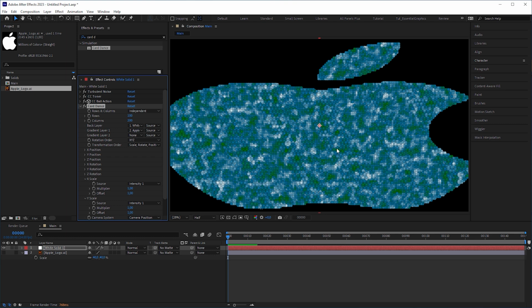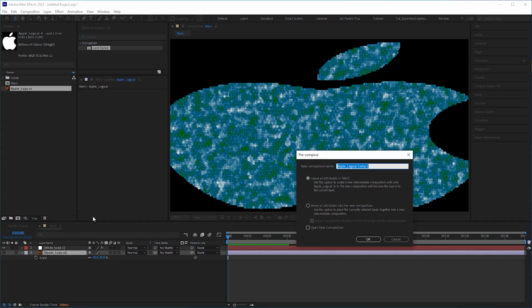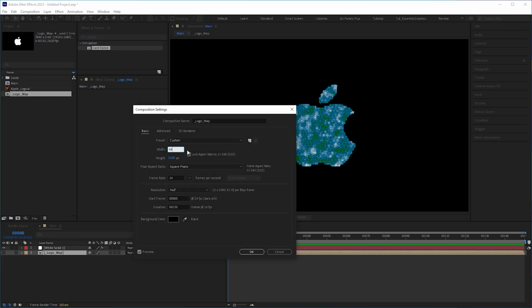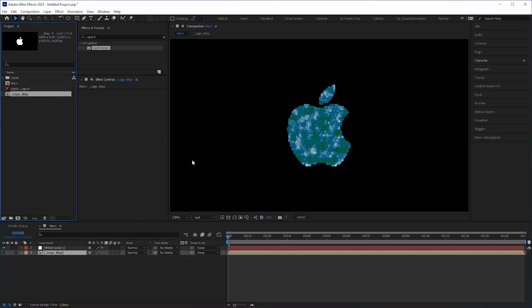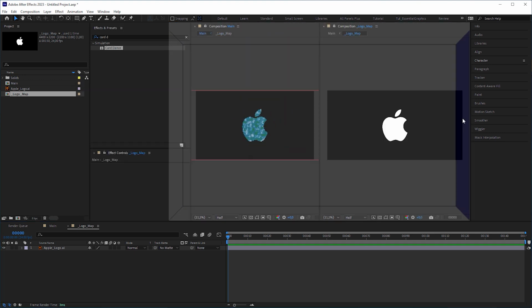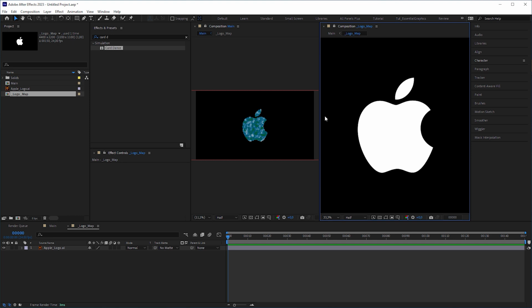To fix this, pre-compose the logo, check Move all attributes into the new composition, and name it Logo Map. Looks better, but because it looks a bit squeezed, adjust the pre-comp size to the solid's measurements to get the correct scale. To better see what's going on, lock the Main composition, open the Logo Map composition, lock it as well, and snap the composition window into the edge to have the result and the logo map side by side.